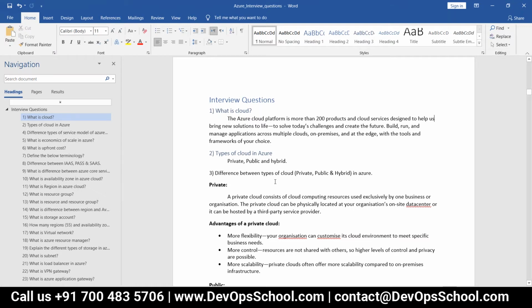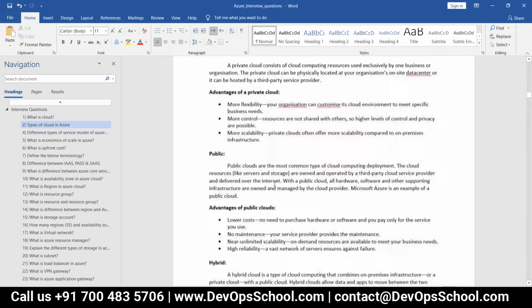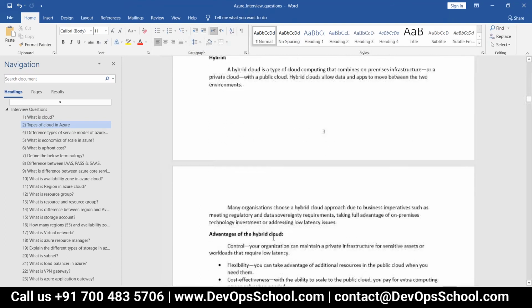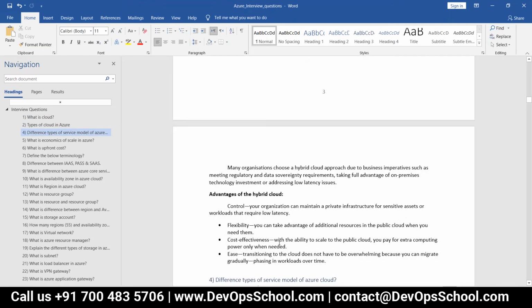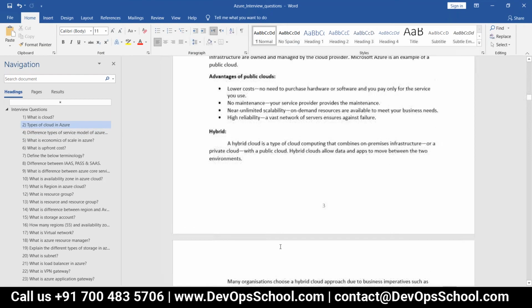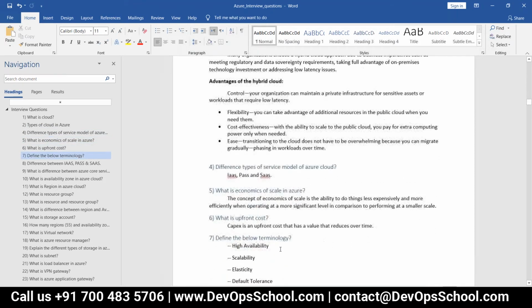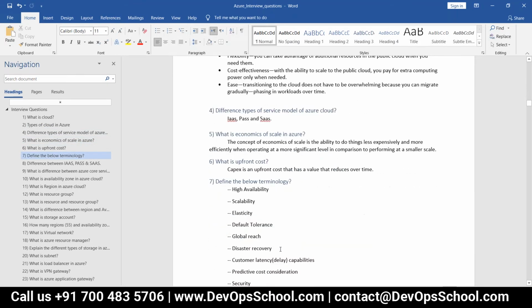Like tabular form, private, public. If you could have written three points, right? So these three, four points. Okay, advantages of the hybrid. Go down. Different types of services.